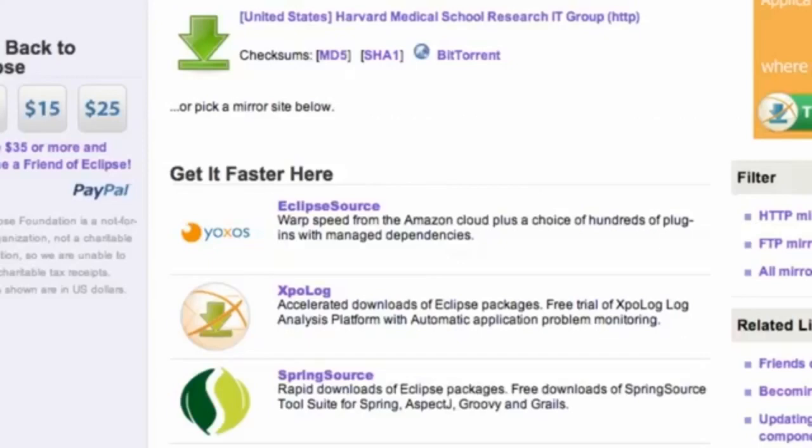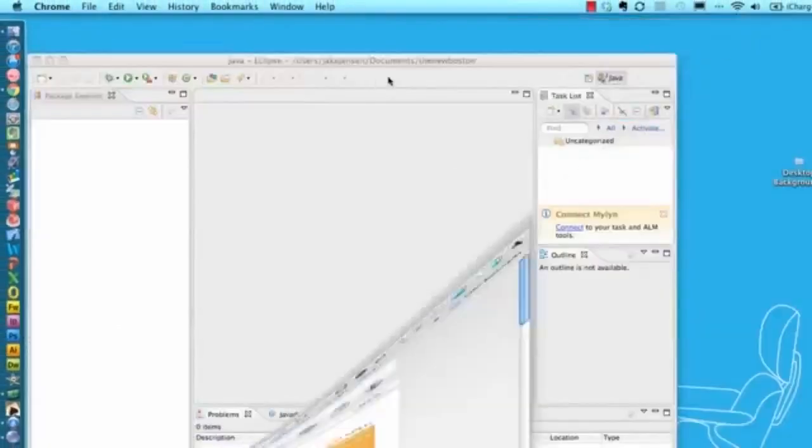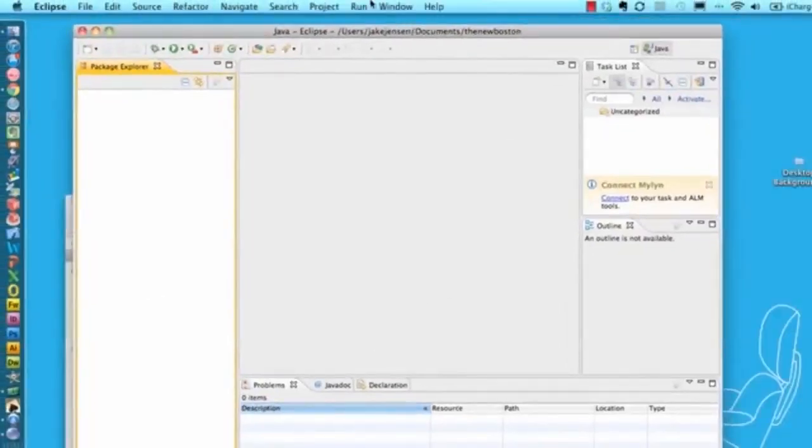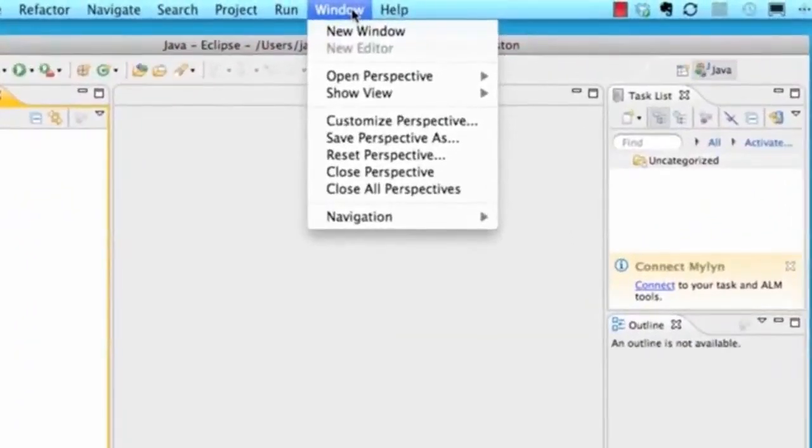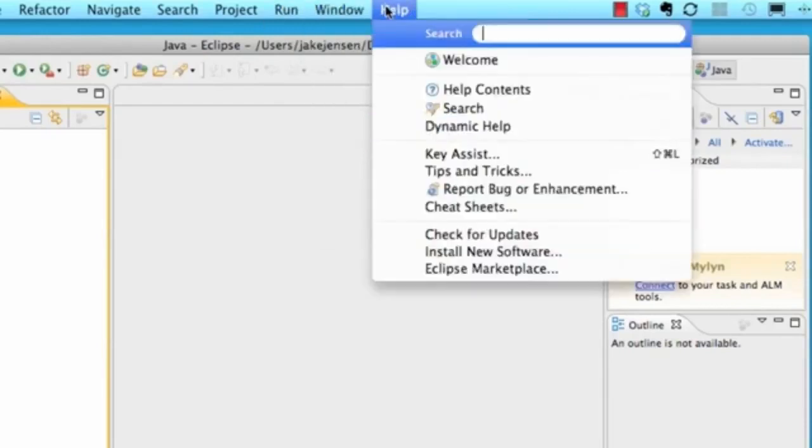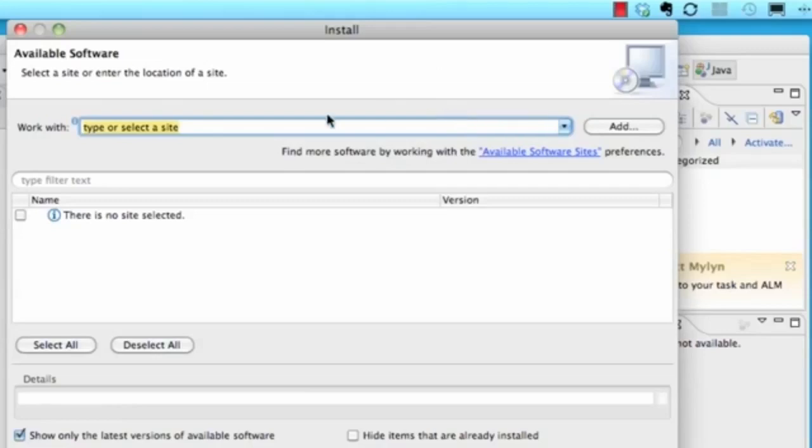And then we're going to go back into Eclipse. On both Windows and Mac, it's under the Help tab, and it says Install New Software. So we're going to click that, and we're going to now paste that link right here and hit Add.